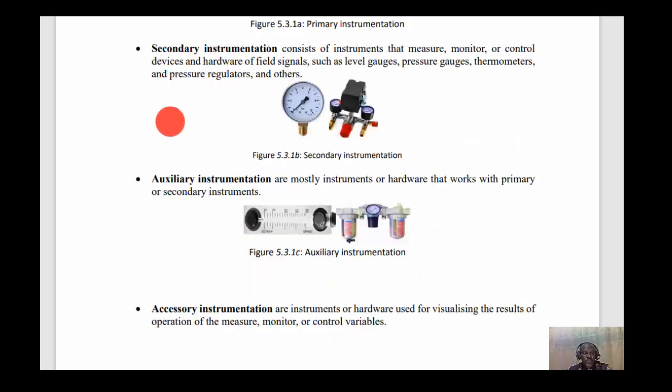Secondary instrumentation. Secondary instrumentation consists of instruments that measure, monitor or control devices and hardware or feed signal such as level gauge, pressure gauge, thermometer, and pressure regulators and others. Auxiliary instrumentation. Auxiliary instrumentation are mostly instruments or hardware that work with primary or secondary instruments. The figure here represents the graphic illustration of auxiliary instrumentations.